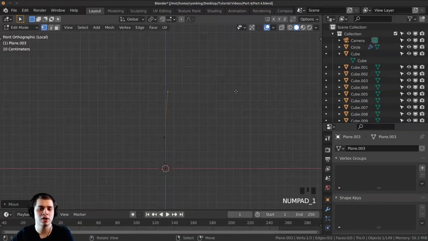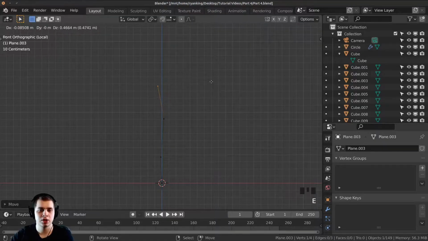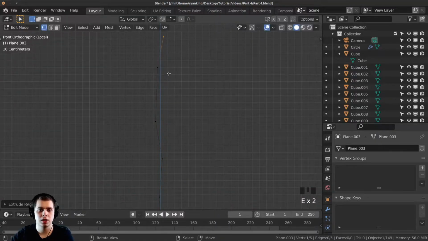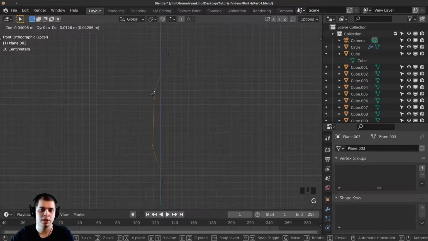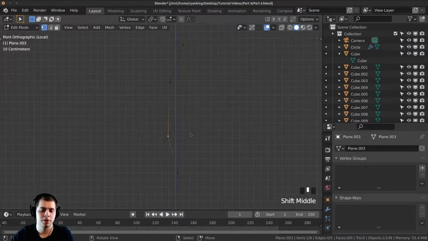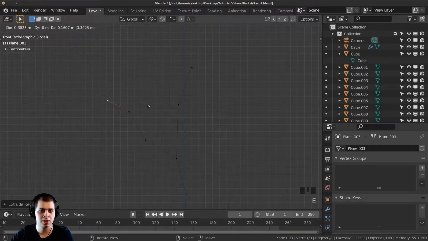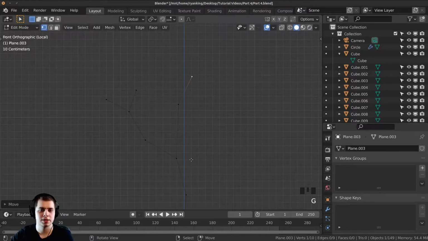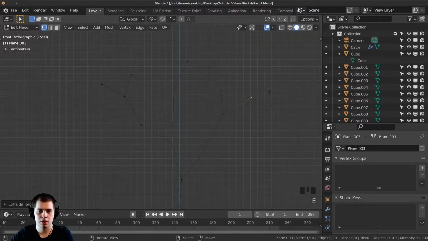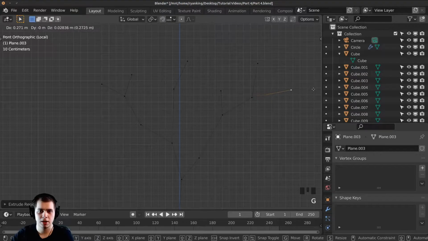I'm going to go 1 on the number pad for front view, and just start extruding up the trunk of the tree. Maybe make it a little bit wobbly. And then you can just select some parts and extrude them out with E. Just press E and then click, and E and click, and just model out the branches however you'd like it to be. So just keep on doing that. I'm going to add some branches here and here.